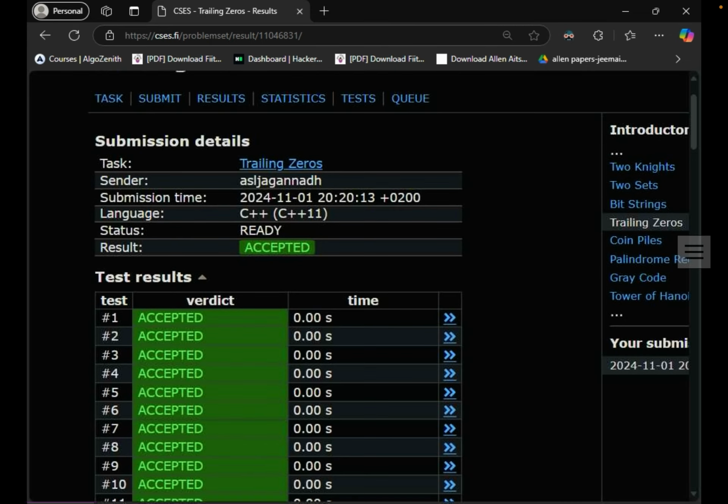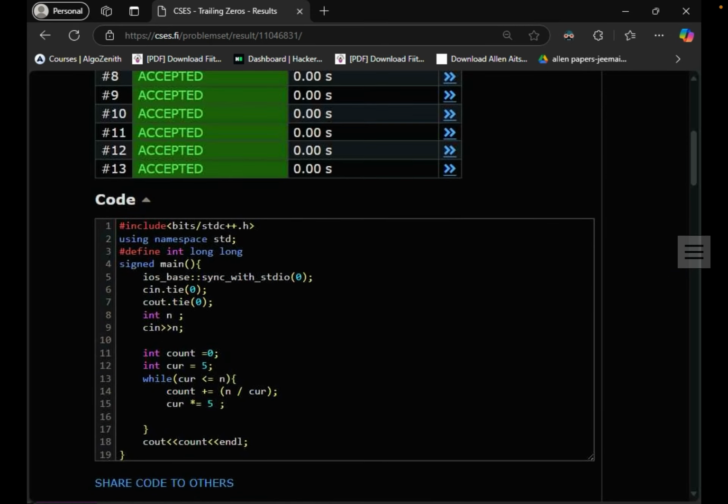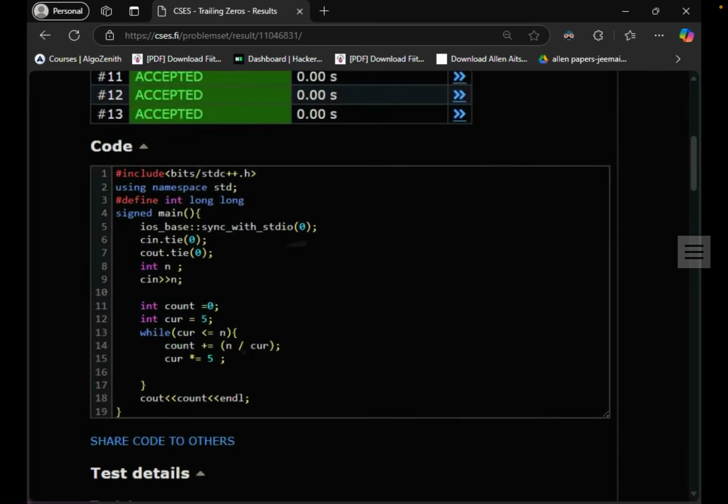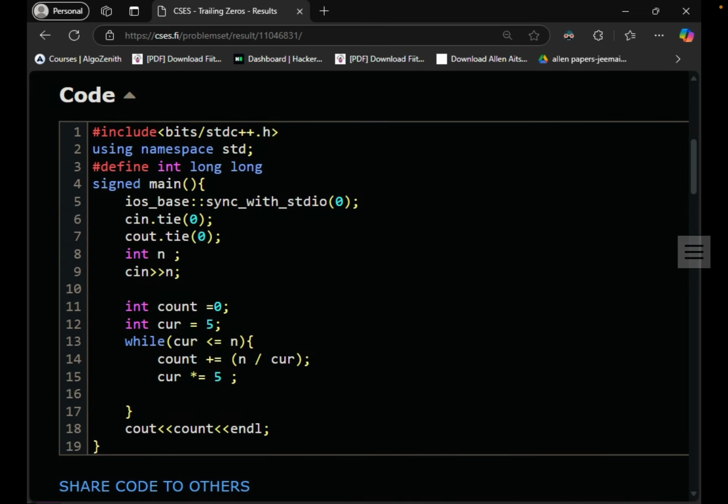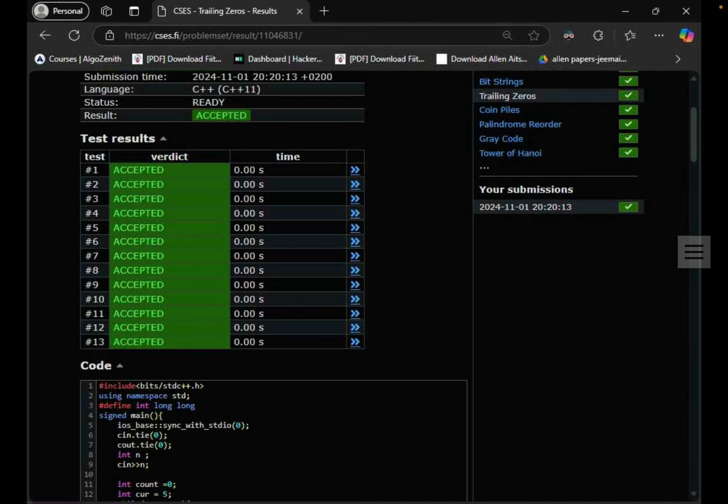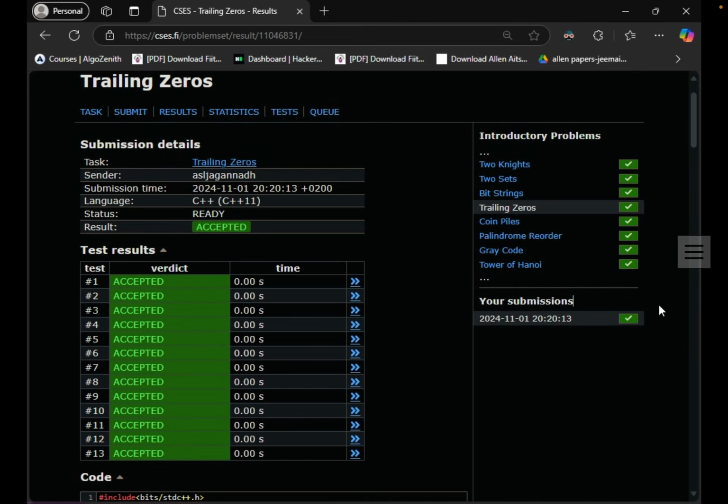It got accepted. Every code I'm showing is accepted only. That's why I'm showing it from here, so that you should not have any doubt whether the code is accepted or not. So this is the code for this question. And the next question is coin piles.